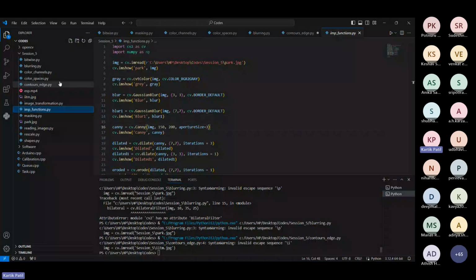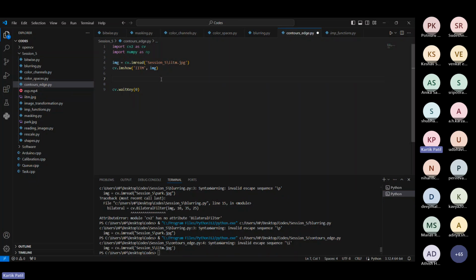Contours and edge.py. What is this Canny used for? This Canny is used for edge detection, or I should say edge preserving, edge showing or something like that. Canny is used for edge detection in a still image, not a moving image, not a video, in a still image.